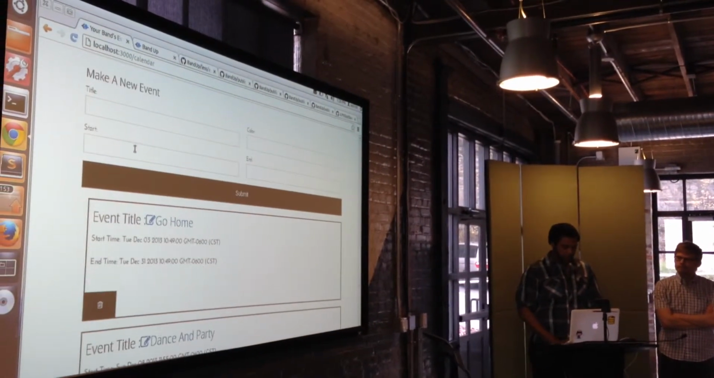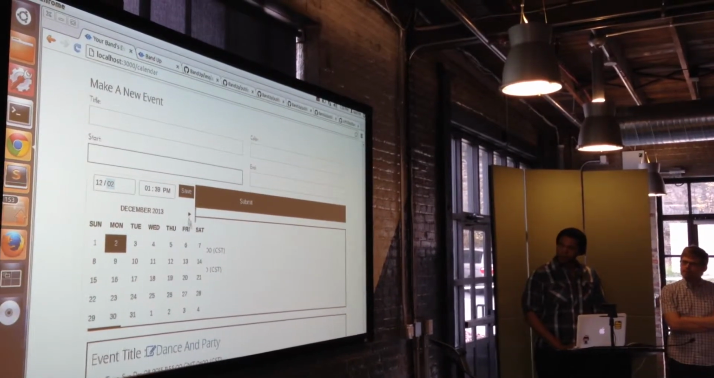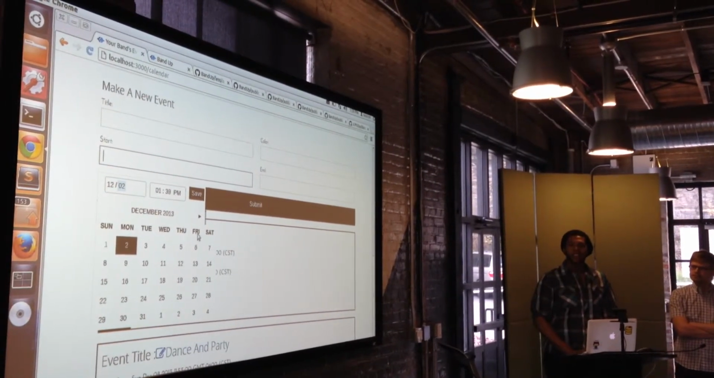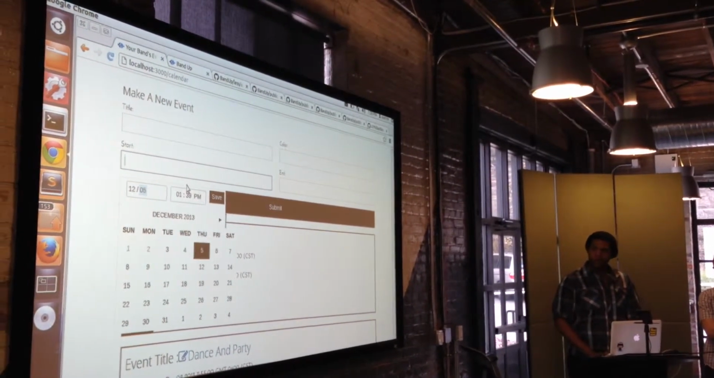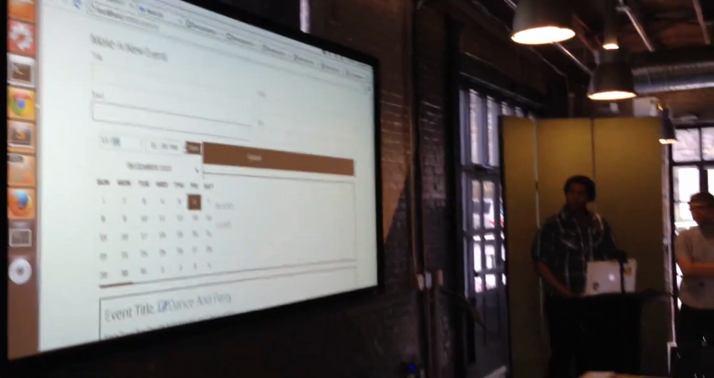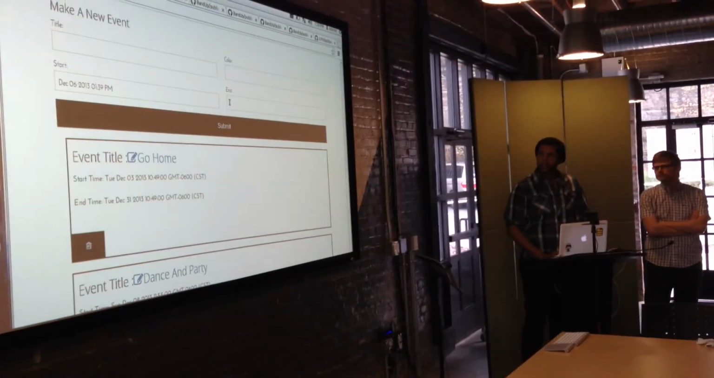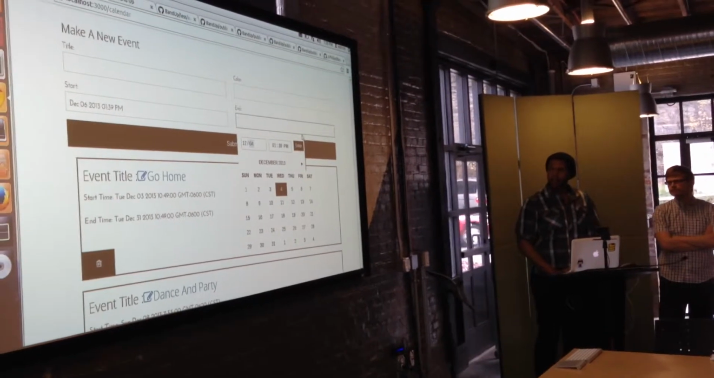And also in event creation, we have a date picker that pops up. So you can create your own, save your dates. That's created in jQuery.